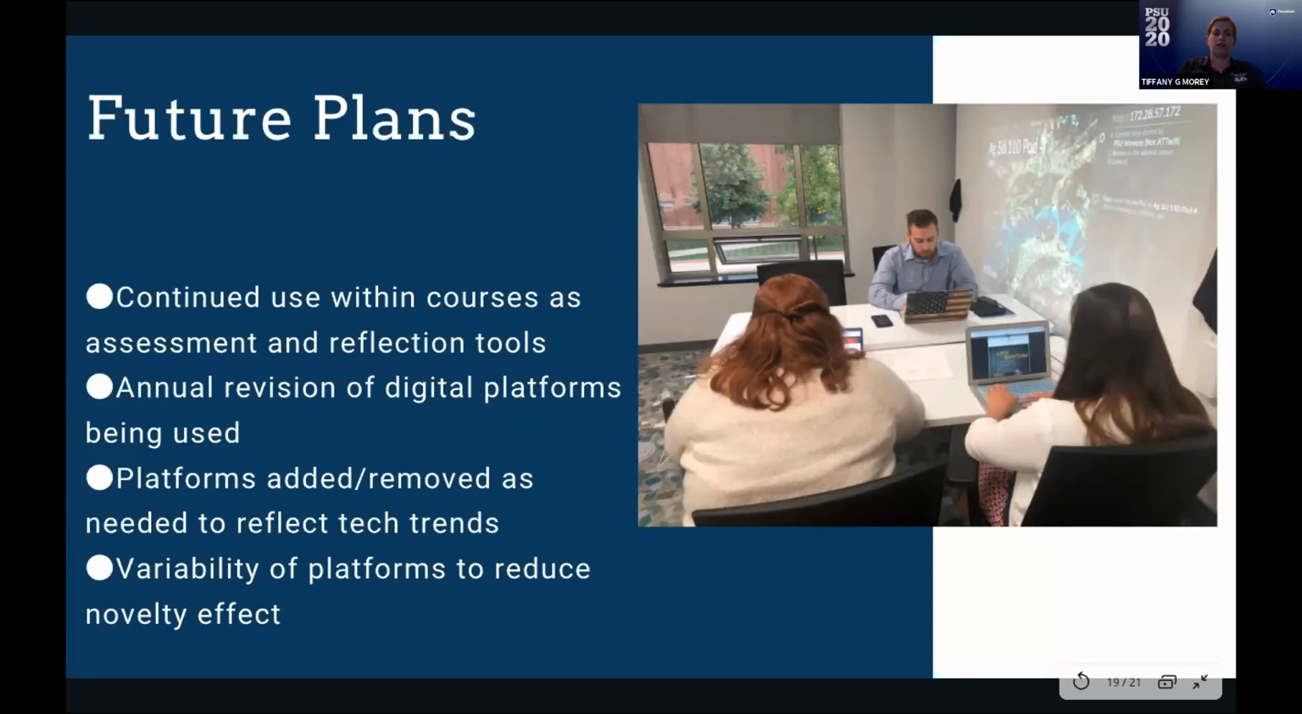Plus, we also found that using variability and changing up the type of platform that was used each week really created novelty. It was exciting, and our students really loved not knowing what would happen when they came in the door. So we plan to keep mixing it up so that they don't ever become too comfortable, and they always have that sense of what happens next when they walk in the door.